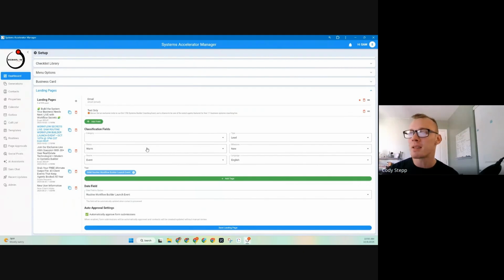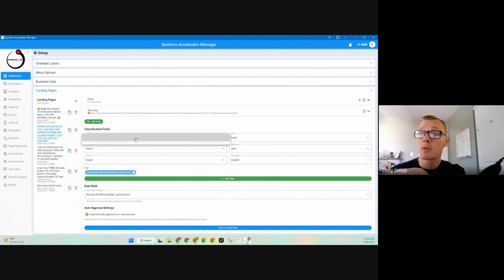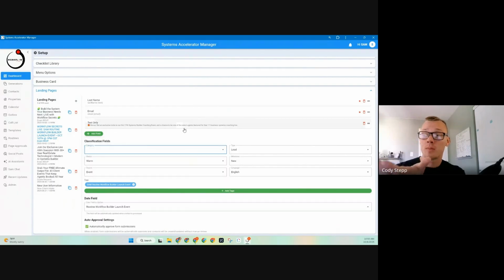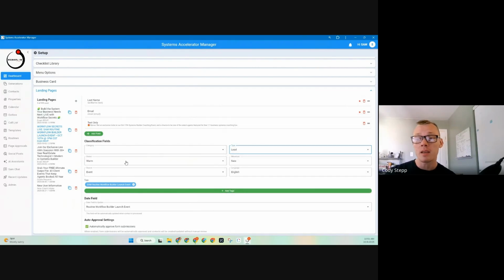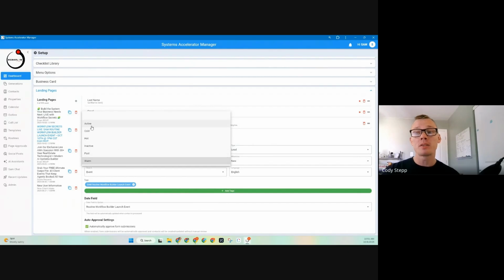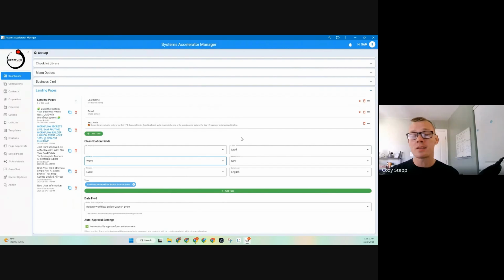So what that means is if I were to fill out this lead form, I can preset that the category would be A, or, you know, I'm just going to leave it as blank. I can preset that it's going to be a lead versus a client, or a personal versus a prospect. I can preset whether it's an active or it's just a warm. So you can start to identify these things. These, again, are all about data cleanliness.